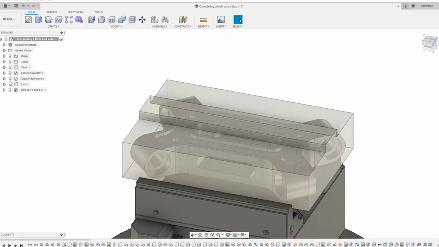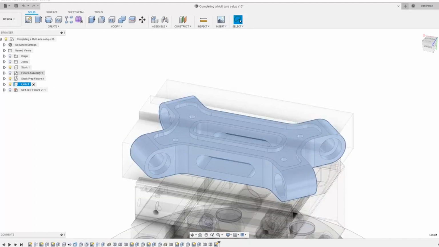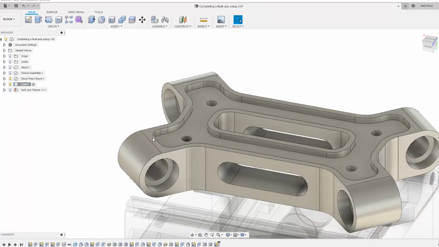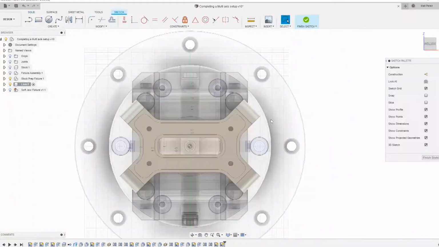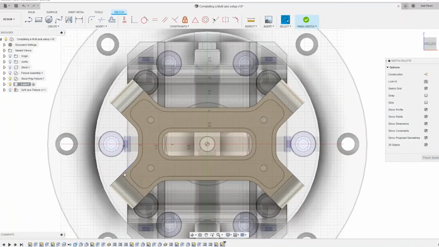I'm going to show my link, and I'm going to activate it. I'm going to hide my stock. Then I want to create a new sketch on this top face. By creating a sketch on this face, I automatically grab the geometry, so now I have a profile to work off of. I'm going to create a straight line that goes between these sections.